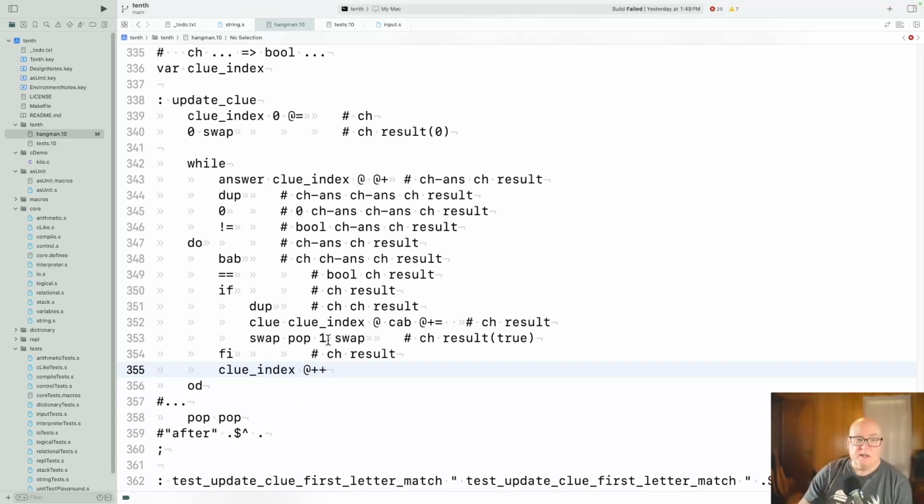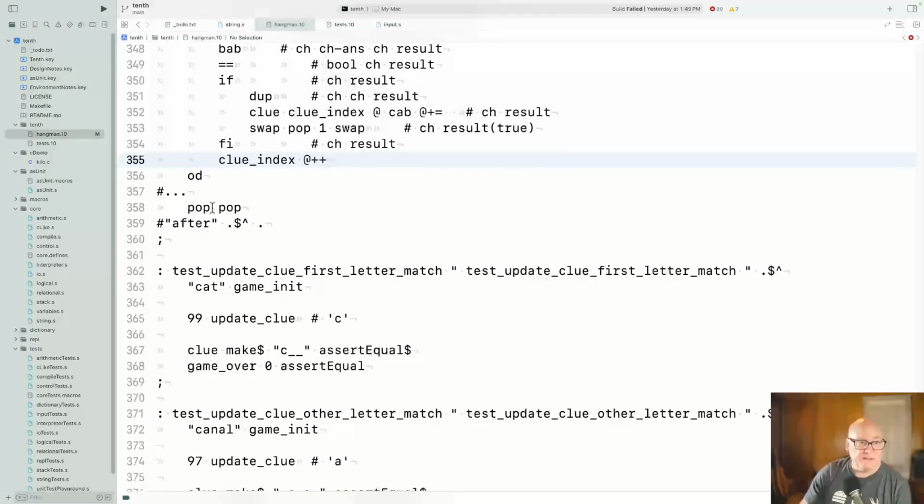Actually, if it's 1, we don't care because in effect, we're doing an or. We know it's going to become 1 after this because it's a true. So even if it was already a true, we're popping the 1 and throwing it away and replacing it with a 1. So true or false, we end up with a 1 there. All right.